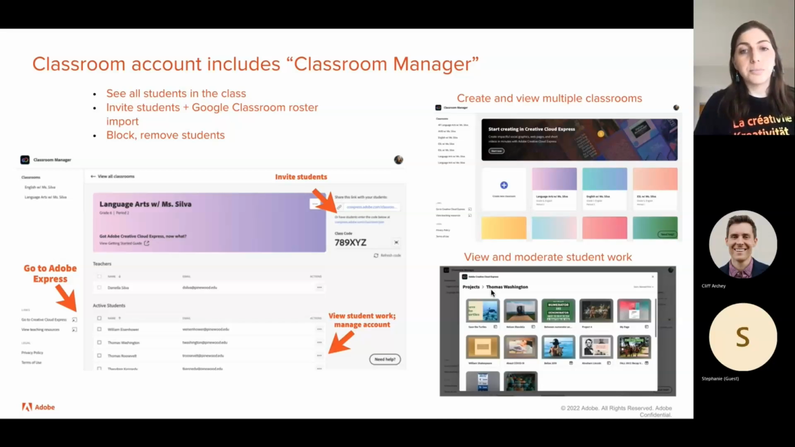So if a student creates a project that is not appropriate, you can actually delete it. Or if there's one that's a really great example, you can make a copy to use as a template for students in future years.